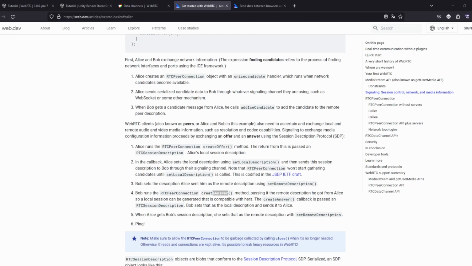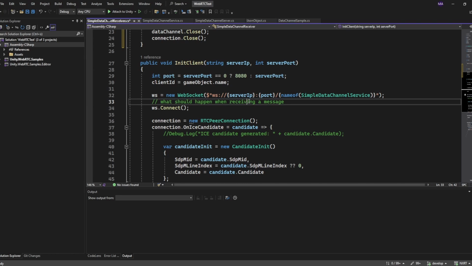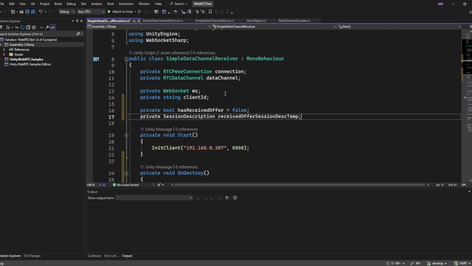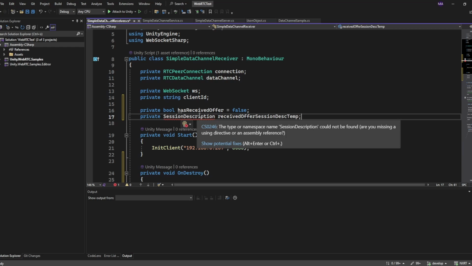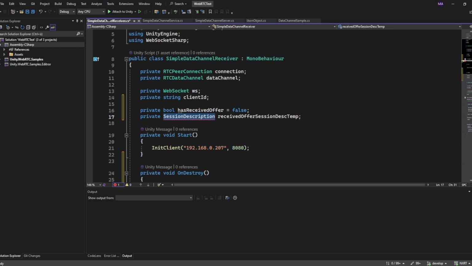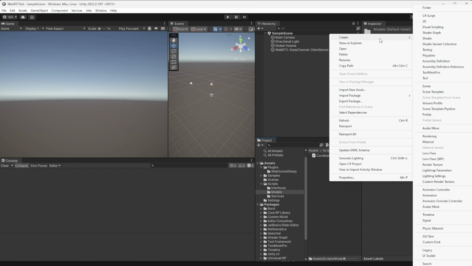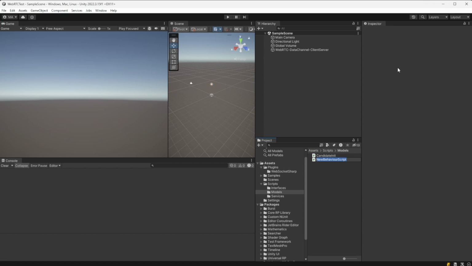And let's start implementing what should happen when Bob gets the offer. So there is a bool for has received offer and a session description which will be sent by the sender, and we'll implement this class the same way as we did with the candidate init. Into the models folder, create C# script session description.